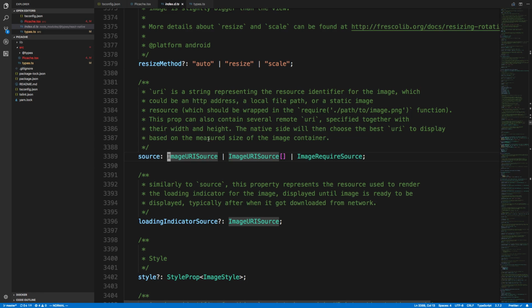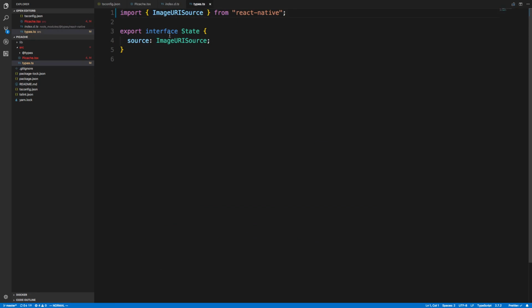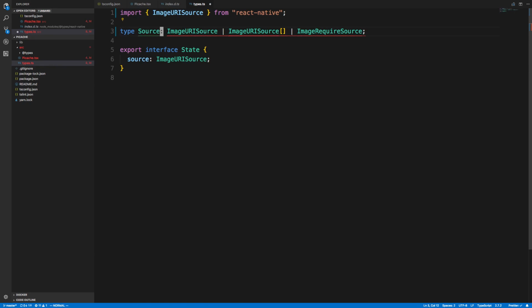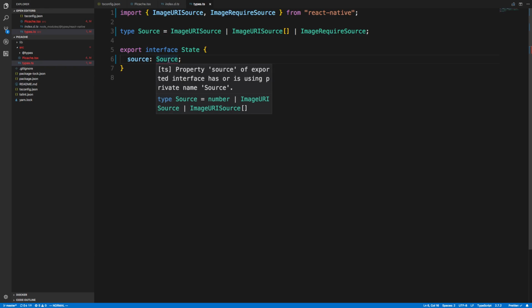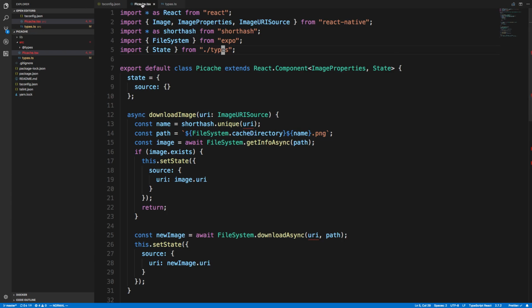So I'm actually going to create a new type, because I think that'll be easiest to use across. So let's create it over here in types. I'm going to call this type uppercase Source. So this is what we're going to use, and let's go ahead and import this. So image require source, and that's actually what our source here is going to be. So source, and we just need to export it. Okay, so now my state is good. So now it's actually just going to be a source, and that's what my state is.